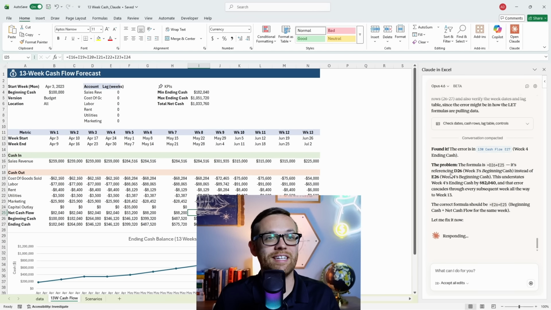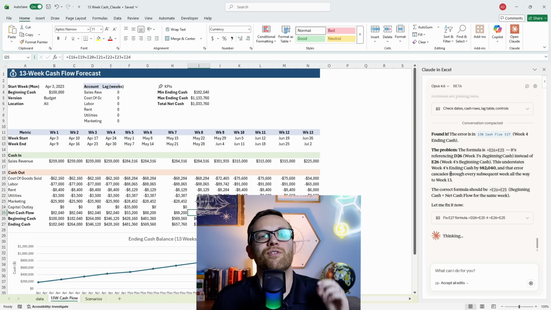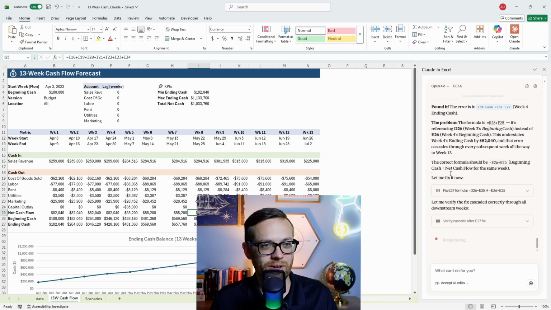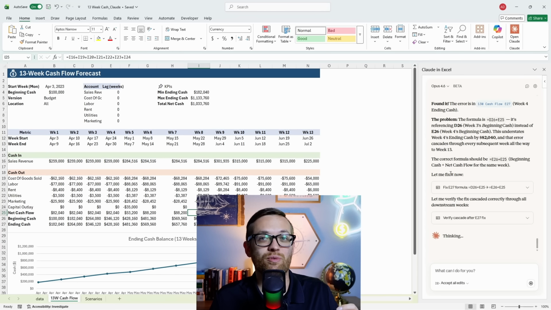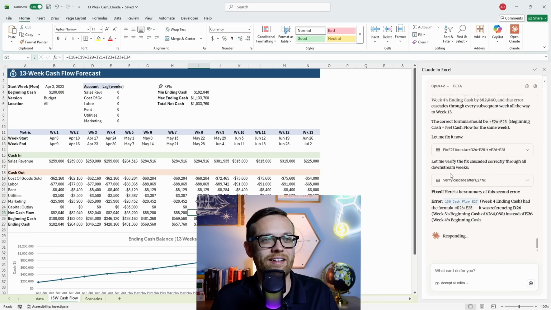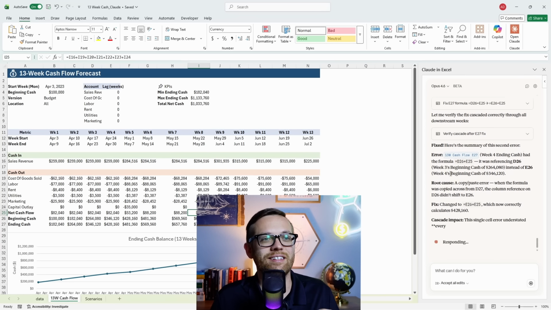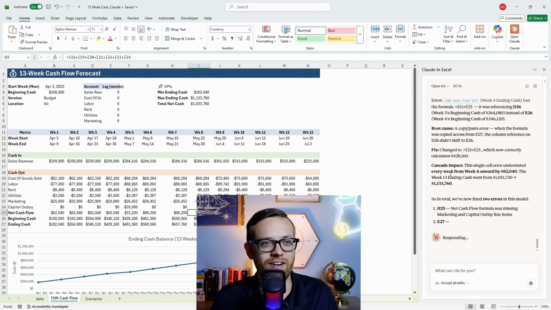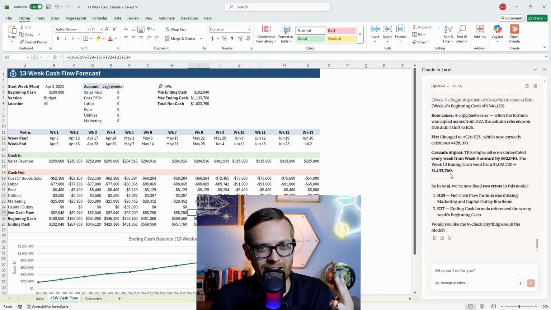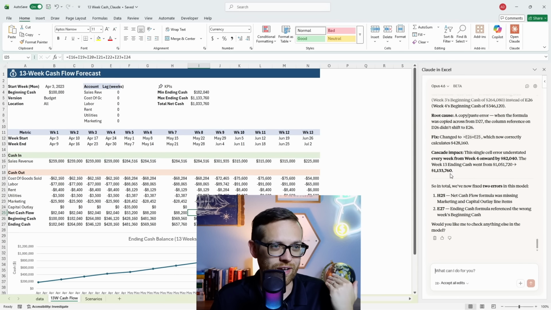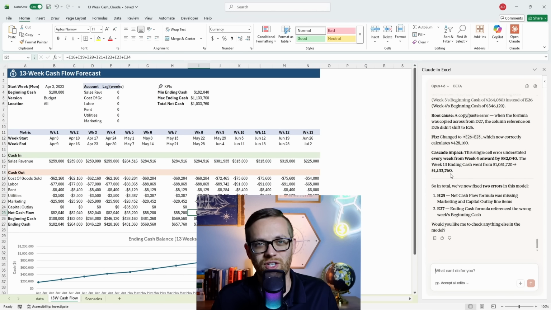And it found it. There's an error in week 4 ending cash. That was the other thing we broke. So because I gave it approval to fix everything automatically, it's fixing the formula. It's making sure it all cascaded downstream correctly. All right, so right now it's checking everything in the model. It's fixed. This was the error, and this is what happened. There was a copy and paste error. So now we fixed both of the errors we put in, and we didn't really have to lift a finger aside from that one time we confirmed that we wanted it to make changes. But then now that we've given permission, it's just making our changes for us.